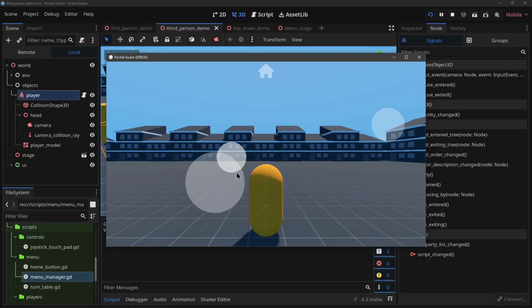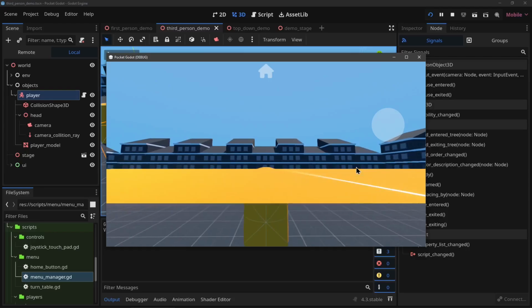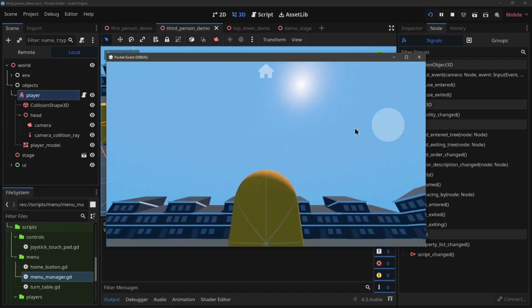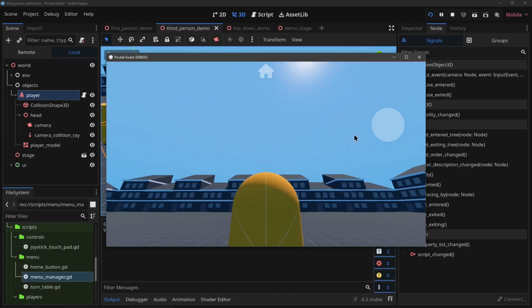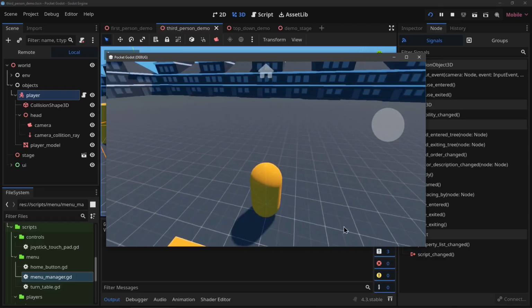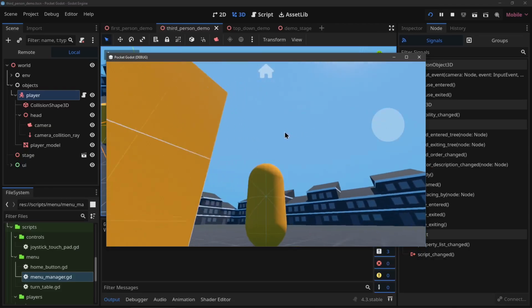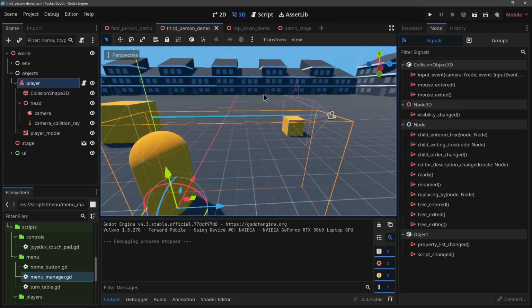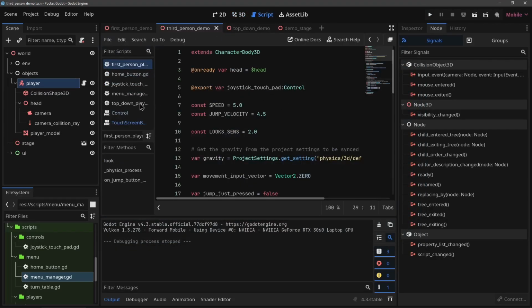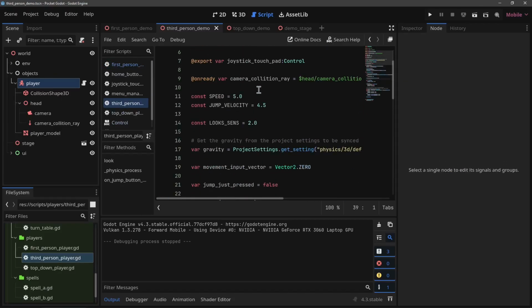I'll show you what I mean by that. If I'm moving in front of a box and I move my camera down, you can see the camera doesn't go into the box, but instead nicely moves along the surface. Same for the floor and the walls. This way your player will always stay in view. Let's look at that code. Most of the code is exactly the same as the first person player. Let's go to third person player.